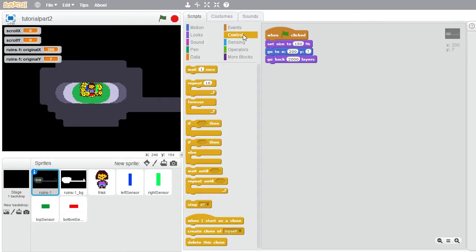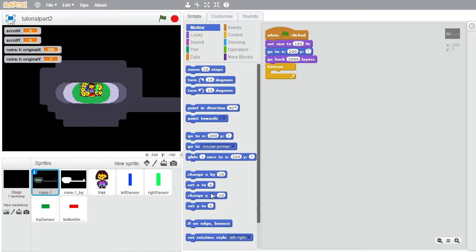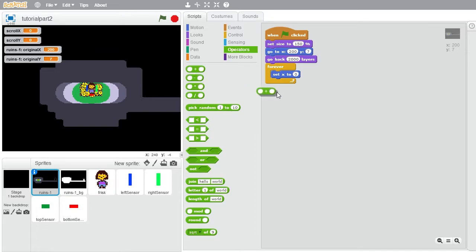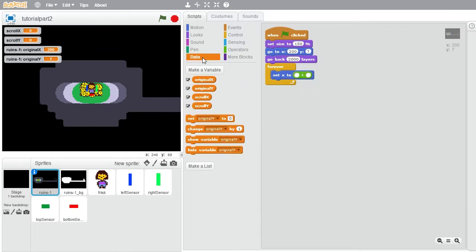Okay, so next we're going to need to put in a forever loop. So go into control and put in a forever loop, and then go to motion, and we're going to do set X to, and get the addition operator in here, and then do data and original X plus scroll X. Basically, as we change scroll X, in Frisk we're going to add in some scripts that will change scroll X depending on the arrow keys that are pressed. What that's going to do is set X to the original X plus the scroll X, which will mean the background's going to move. So it will give the effect that Frisk is walking about. That will make more sense in a minute.